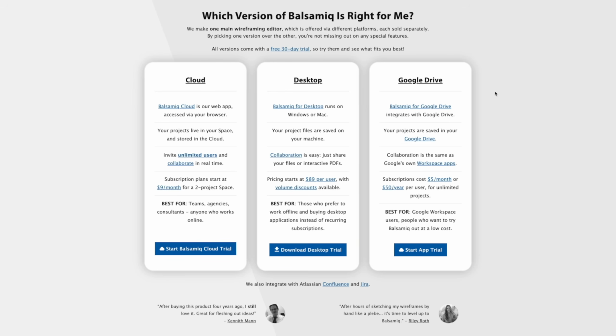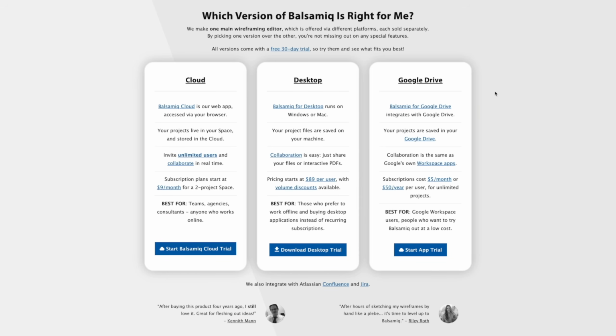You've got the desktop, which is $89 per user, and this is a desktop application for PC and Mac, so you can download this and you can run this independent of an internet connection. And at $89 per user, it's not a massive sell. The third and final option though is the Google Drive integration, and this allows you to install some additional plugins into your Google Drive account. You can then use a very familiar method of working with Balsamiq directly inside your Google Drive, and you get all the benefits of that.